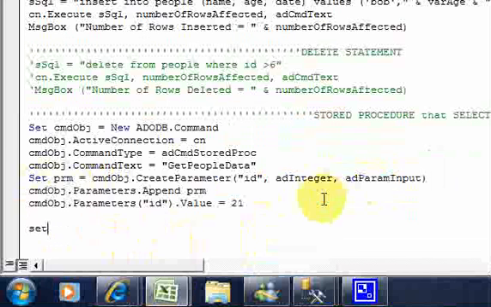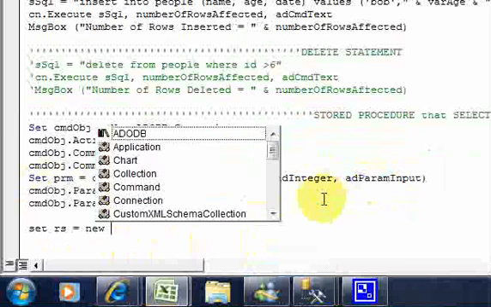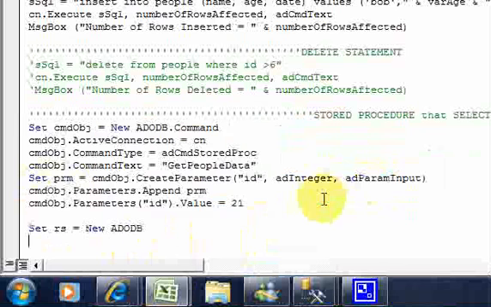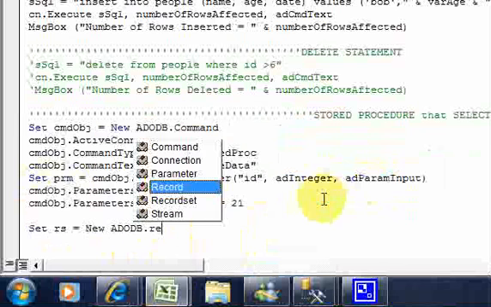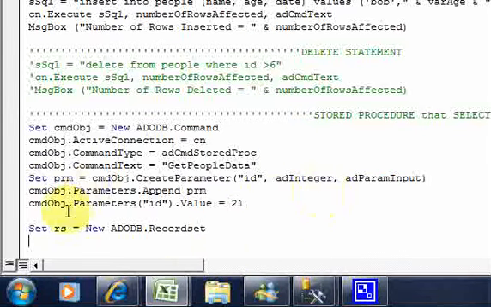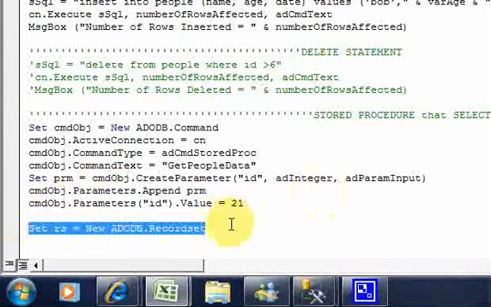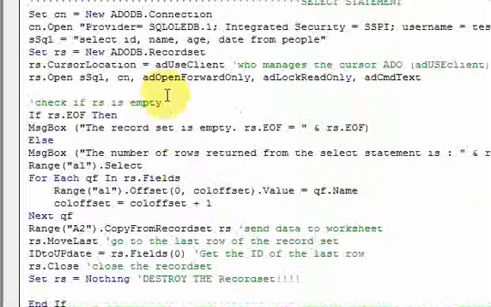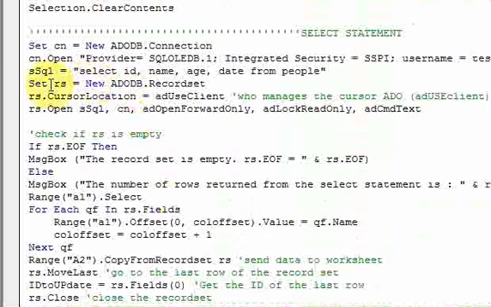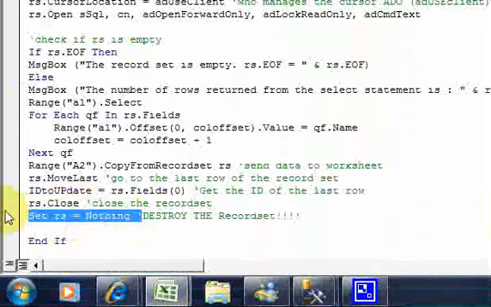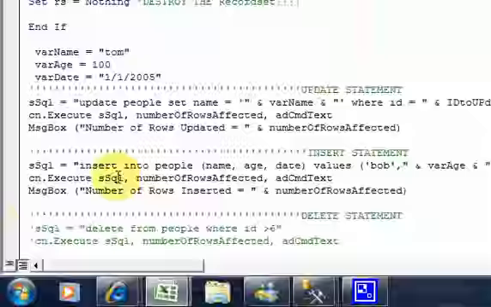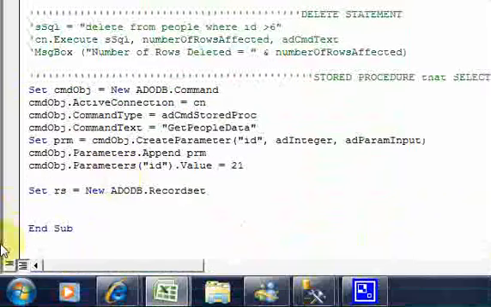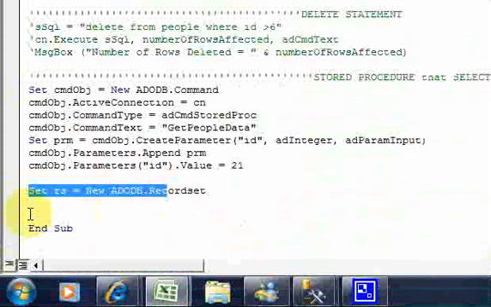Now I can set a recordset. Set rs equal to new ADODB.Recordset. And if you're curious, why are we doing this again? Why are we doing a new recordset? Well, all the way up here, the only other time we use a recordset in this subroutine is right here in the select statement. But it was important at the bottom to destroy it, so we destroyed it down here. Now we have to create it again, instantiate it again by doing this.